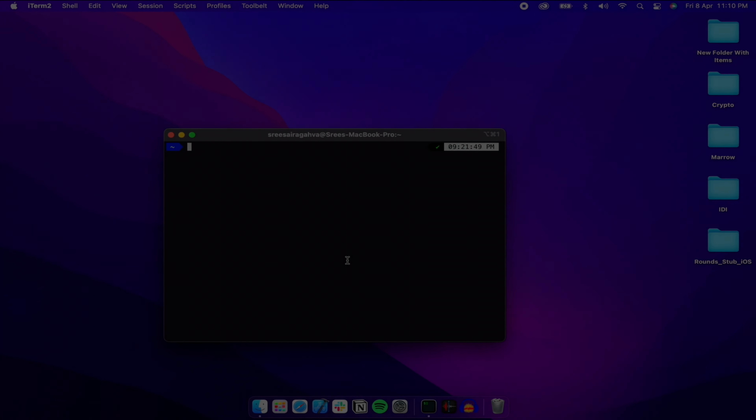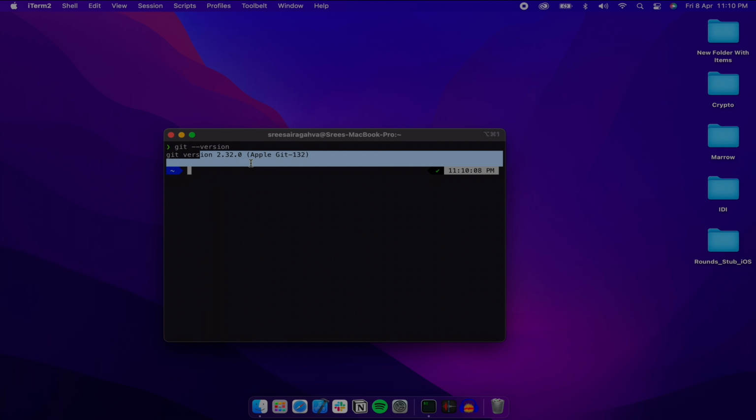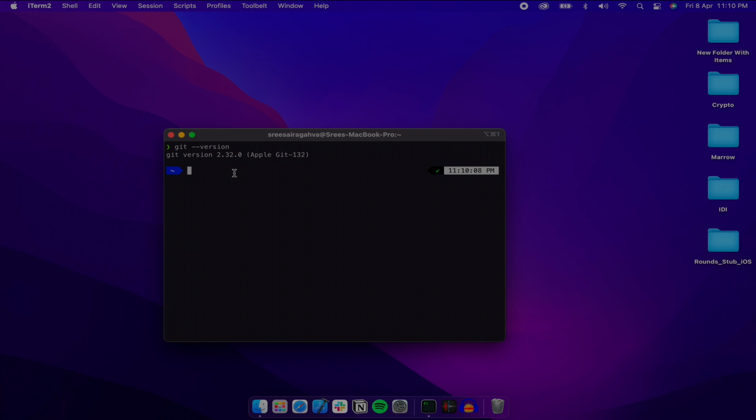Without any further ado, let's get started. Open Terminal or Git Bash if you are using the Windows platform. Check your Git version by running this command: git --version. As you see, I am using 2.32.0 while recording this video. I highly recommend you install the latest version from the Git website. I'll leave the link in the description below. Once you have installed Git, we are good to go.